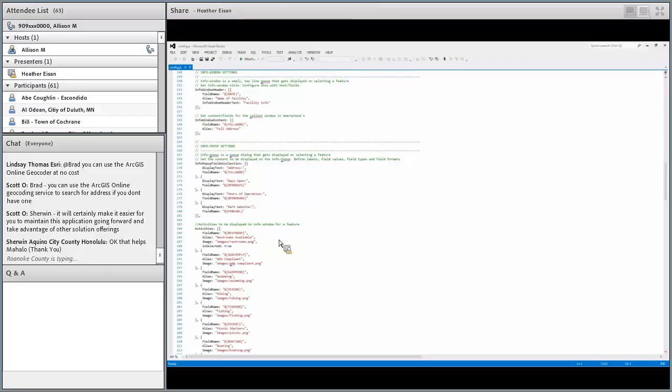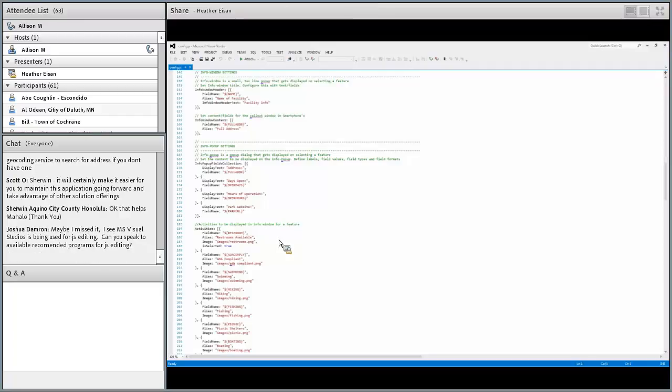Those field names are also all case sensitive. Yes, so you've fallen into that trap, so that's a good thing to keep in mind. Yeah, so use all caps.